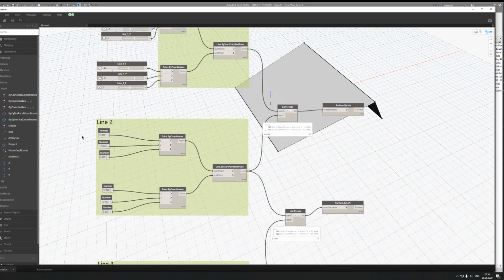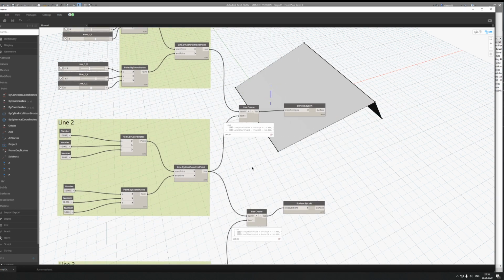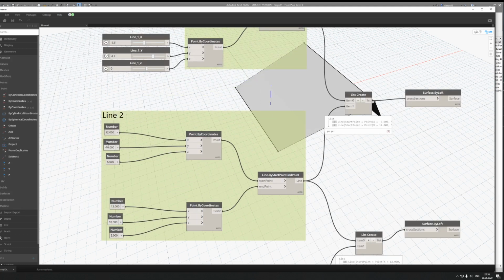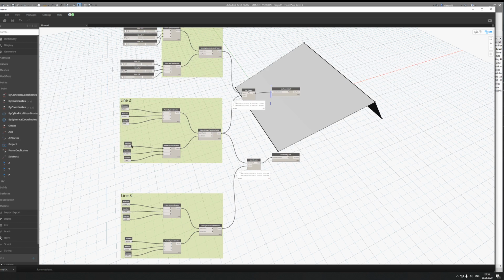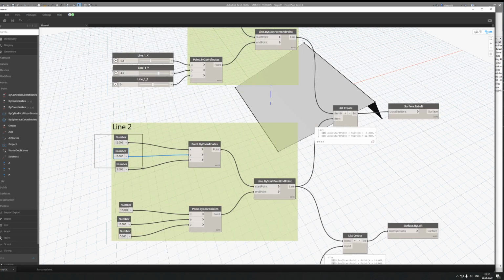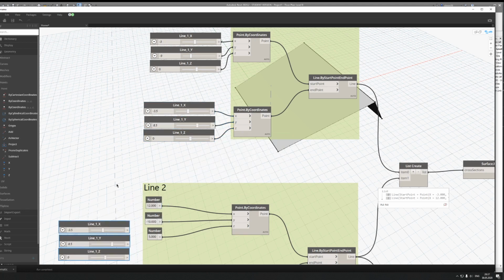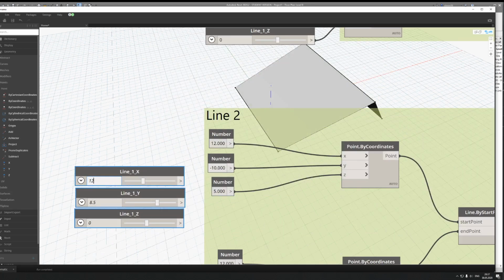Don't be rushed. Okay, we now know how to play with these dots. I will do the same thing here and here. Okay, it will be fast. I will just copy this one, sliders. Here the 12, here the -10, and here is the 5. Here is the 5. Yeah, here the 5. Let me connect. Done.